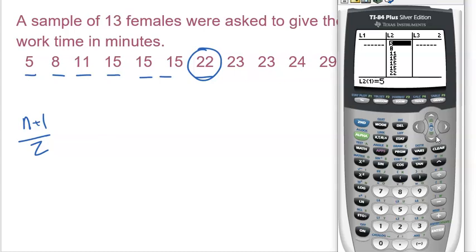5, 8, 11, 15, 15, 15, 22, 23, 23, 24, 29. And I'll keep scrolling down here. 35, 45. All my data is there. Once you're done entering all the data, second mode, get out of there. Quit.